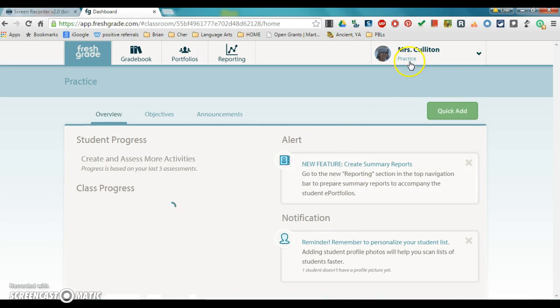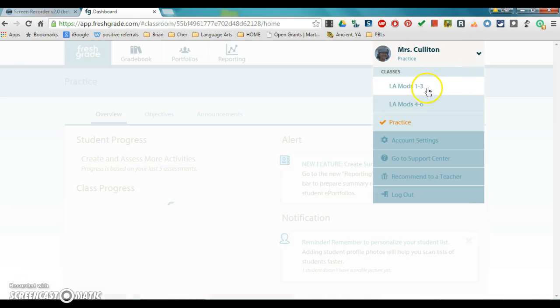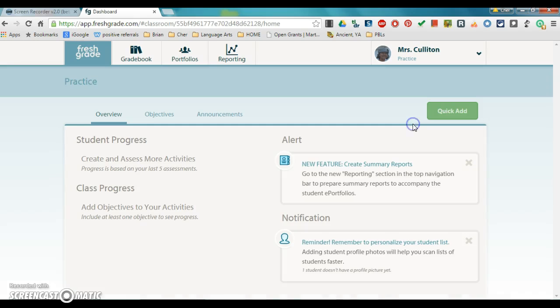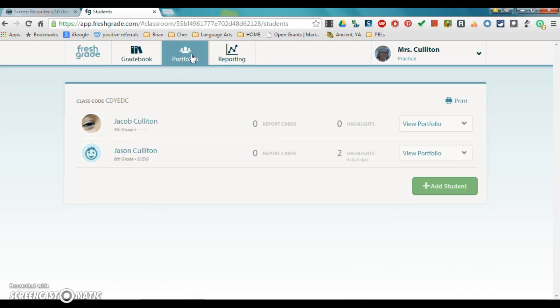And when I log in here, it already shows that I'm logged into my class that I call Practice. But if I click this down arrow, you'll see that I have 2 classes already uploaded in my Practice class. These tabs up here, the only one I'm really worried about right now is Portfolio, because we already have a gradebook that we're using as a district. So Portfolio is the only one I'm going to be using, and it's just to document student work.